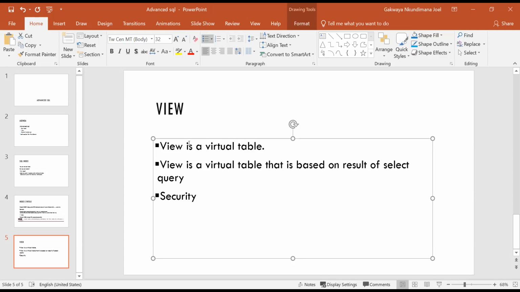And also, I mentioned here that view improves security. I mentioned the reason why: since it is a virtual table, what does it mean? Virtual is something which is like a copy of an existing one. We have a virtual box, and different virtuals out there. So a view is a virtual table, which means there is the original and there is another virtual table which you can create.